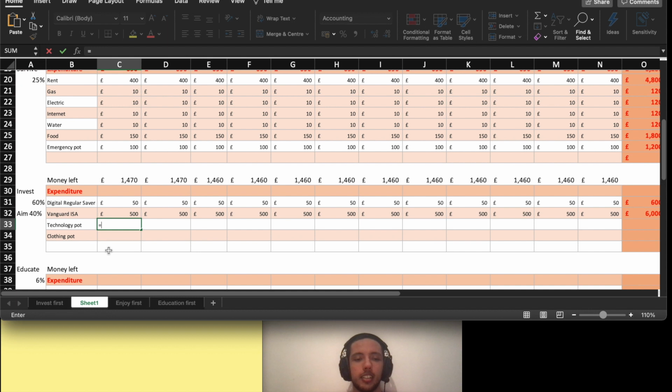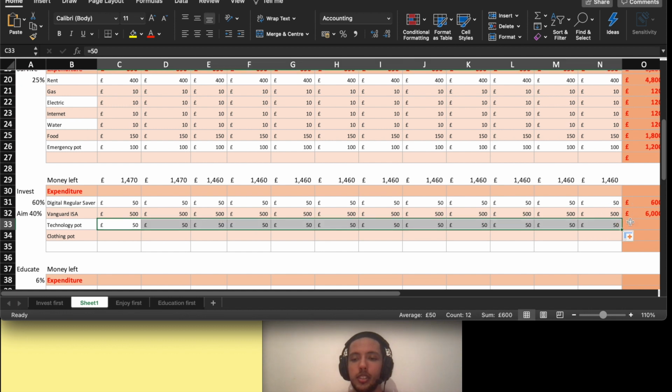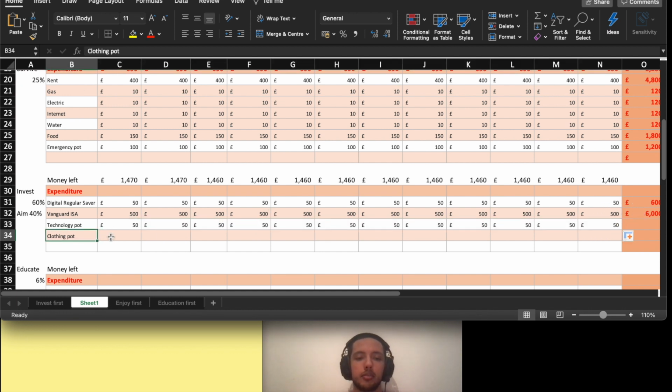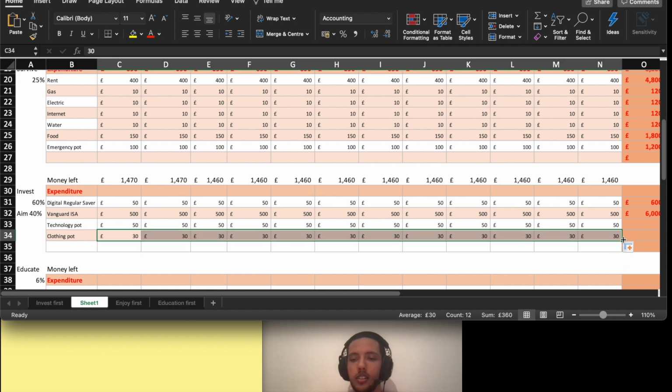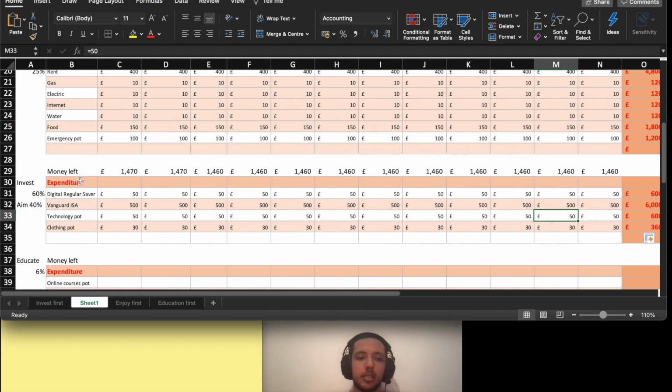Furthermore, we've got this technology pot just to save up for a new phone or a new laptop or headset, keyboard, mouse. Let's say we're putting in £50 a month into that. Clothing pot, you don't really need that much, maybe £30 a month. Okay, that's it. So that is our investment part.